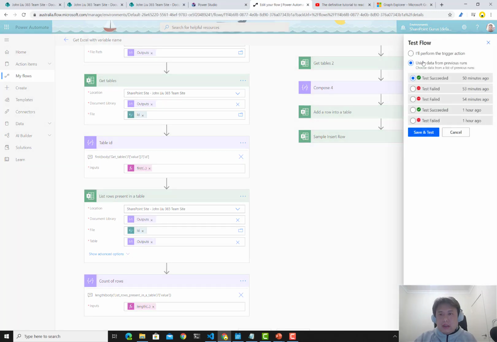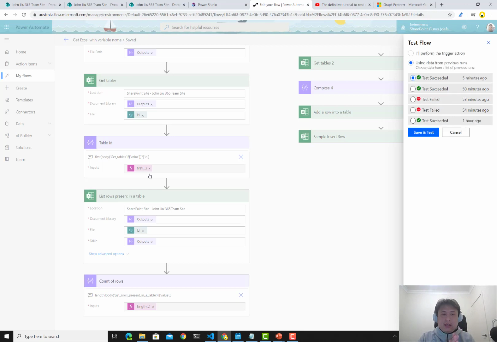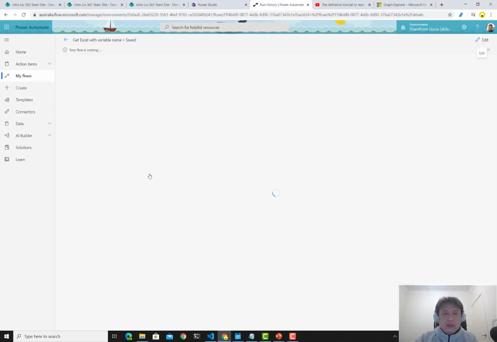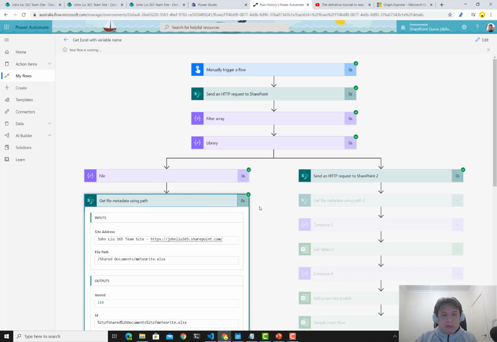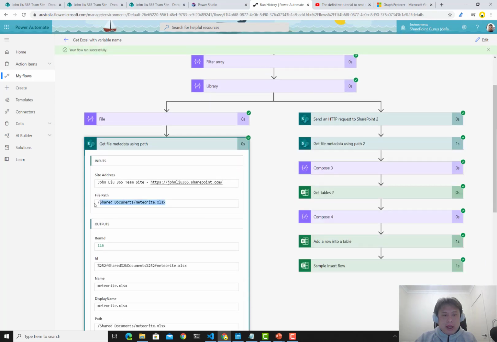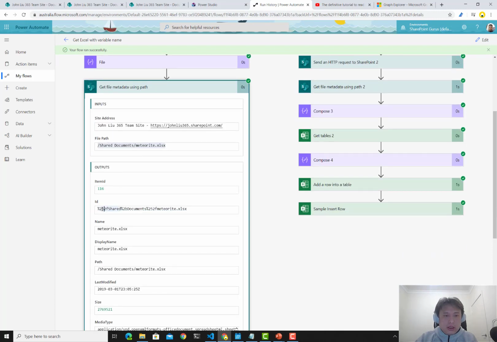Okay, so let's run that again. And I want to show you this side, the left hand side. We'll come to the right in a minute. So we're getting the file name by path. And you see that's the path that we sent through and the ID that came back. Now the SharePoint ID here is an interesting one. It's actually an encoded version of this. See how the ID is not the same.